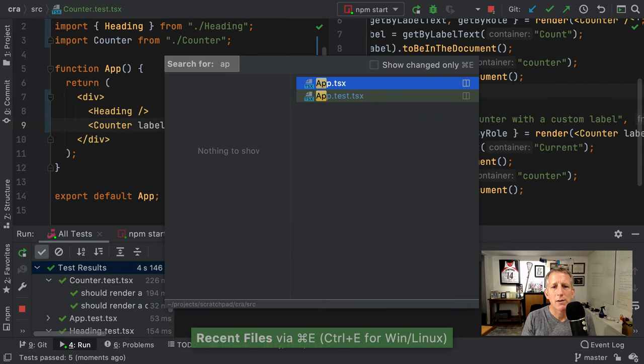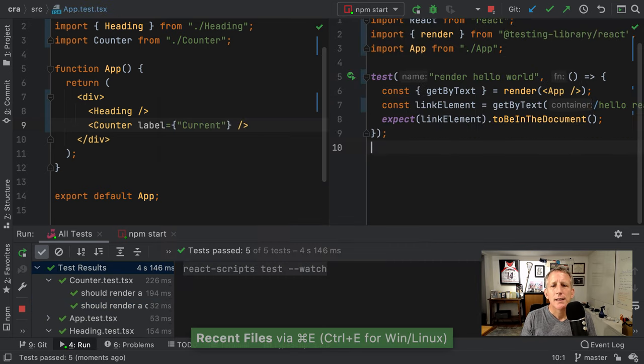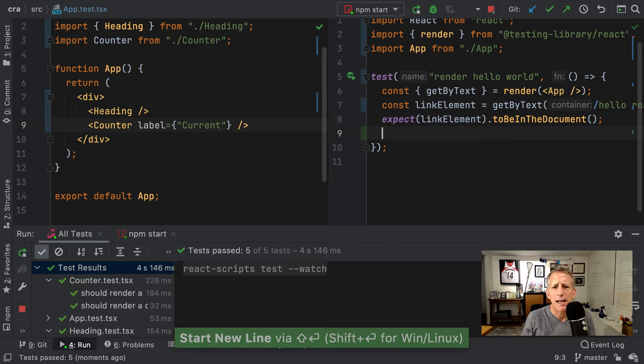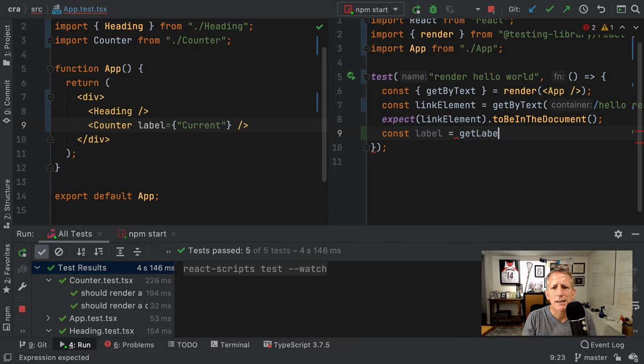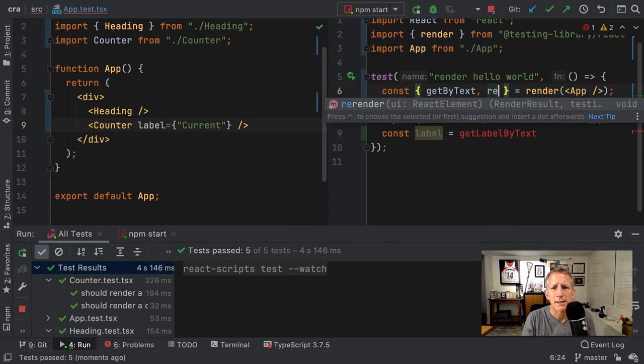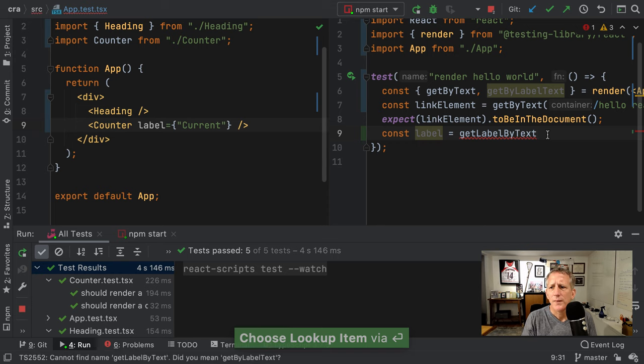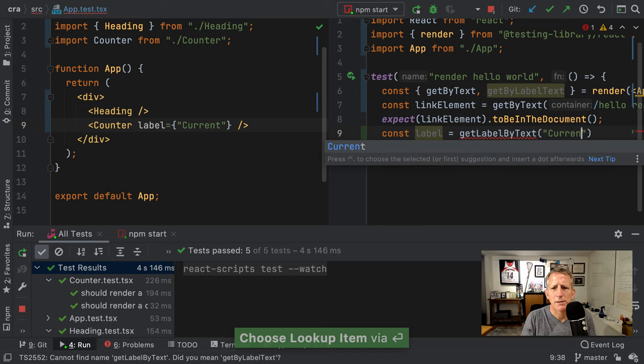So I'll go back over to app.test and put something in. I'll put it into this test and just kind of test the whole assembly in one test. And what I'll need is I will add a const label equals getByLabelText, which I'm not yet extracting from the testing library. So I need to get getByLabelText. And now I can pass in current.